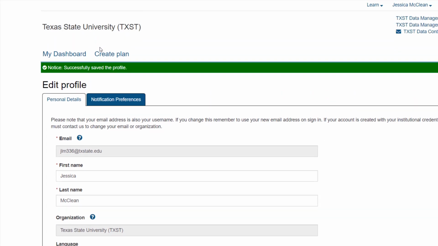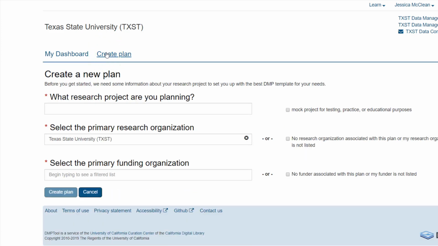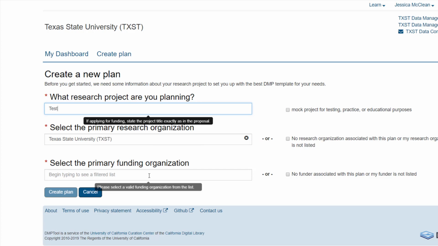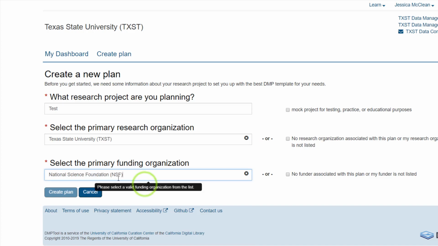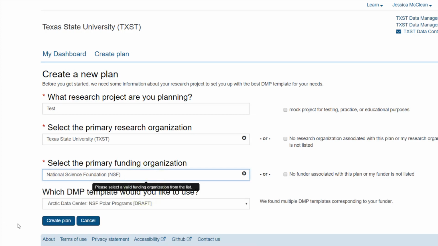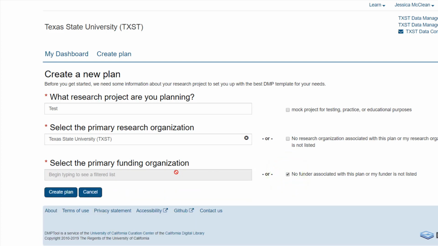Okay, now you're ready. Choose Create Plan at the top and type in a title for your research project. The most effective way to start a DMP is by first choosing your funder. DMP has templates and tools from the funders themselves, so take advantage of that advice. If your funder isn't listed, choose the box to the right, which will then fill out your DMP with a comprehensive list of questions that show up in most. We're going to use a sample funder for the purpose of this video.